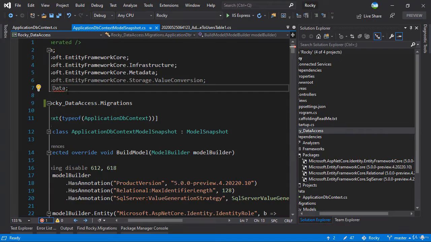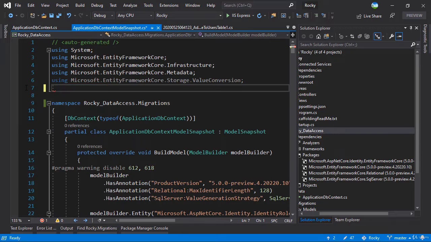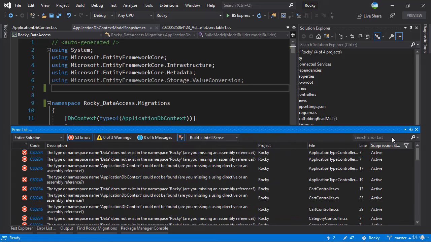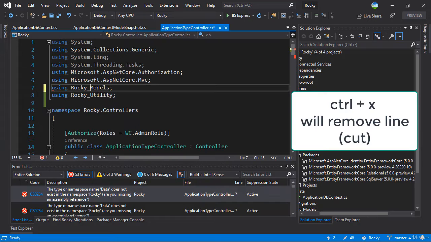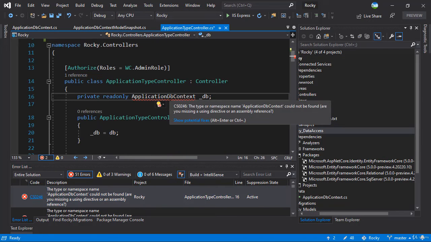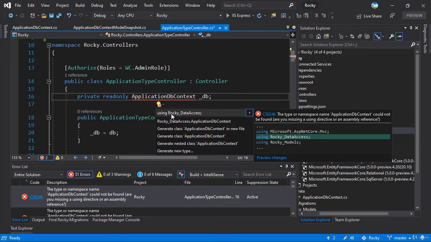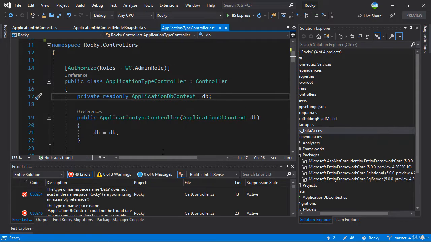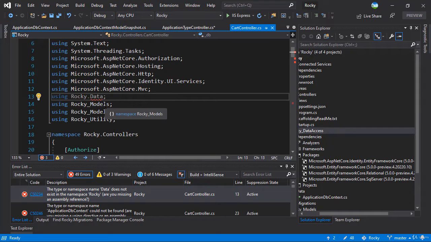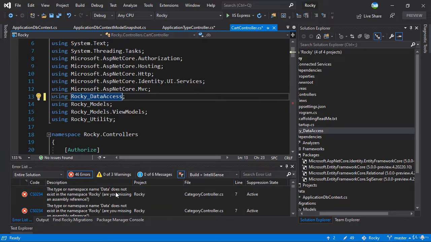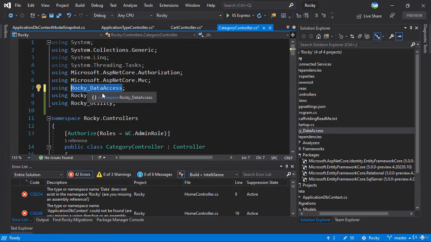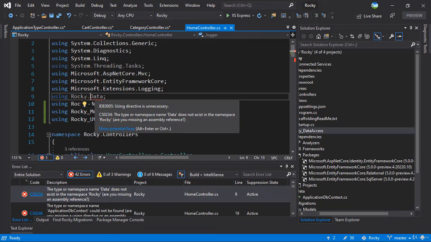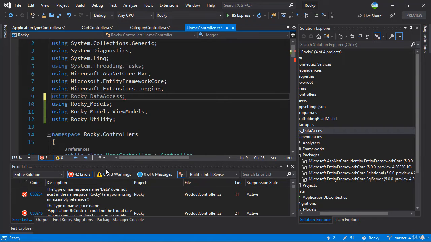Let's go to the data and we can just remove this. Control X, we do not need that. Let me open up and pin the error list so we can start resolving them. We'll remove the data. In Application DB context, we'll press Control Dot to include Rocky_data access. So rather than data, it should be Rocky_data access. Great. We'll make those changes in the other required places. Let me copy Rocky_data access so we can paste it right here.